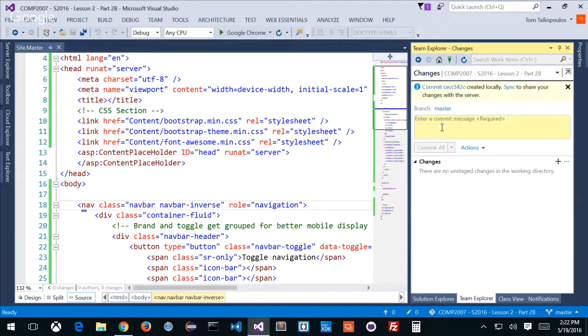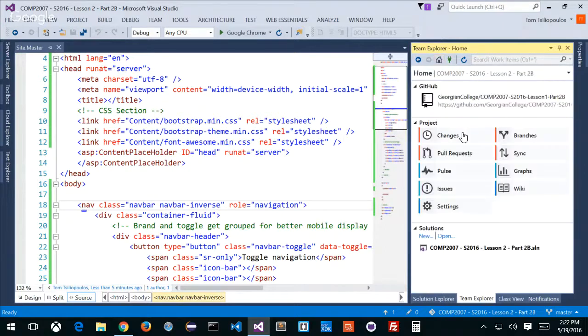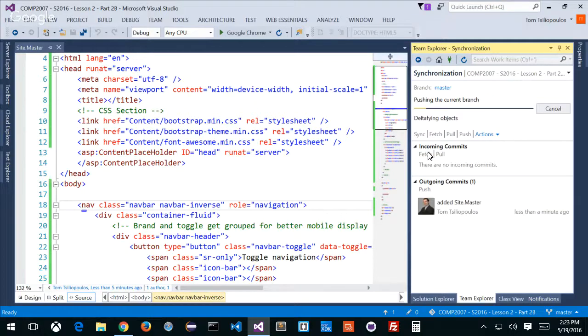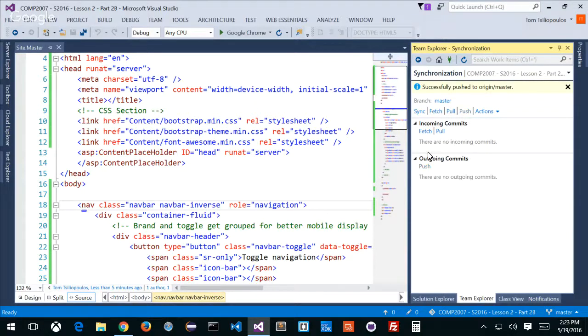When I click commit stage, it's like saying git commit space -m, and the friendly message is going to say the same thing, added site.master, right? Now we haven't uploaded it, we haven't pushed this to the remote. We're going to go to home again, and click on sync, in your case, unsync changes is what you're going to see if you're Visual Studio 2013. And then I'm going to click push or sync, one of the two. Both will work. I'll push it, and all of my changes are pushed to the remote.